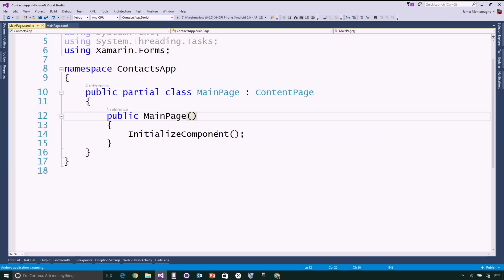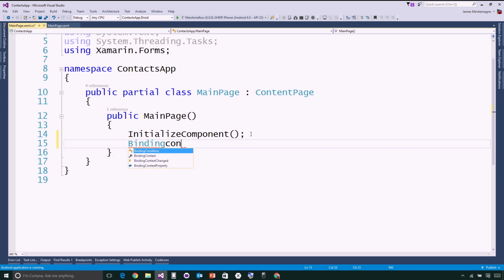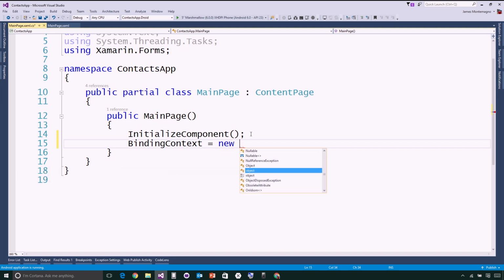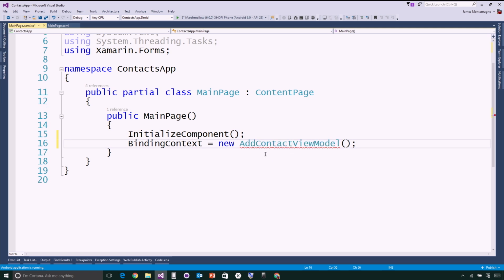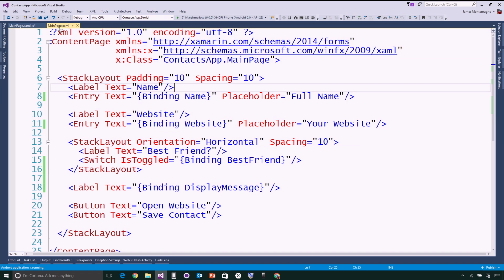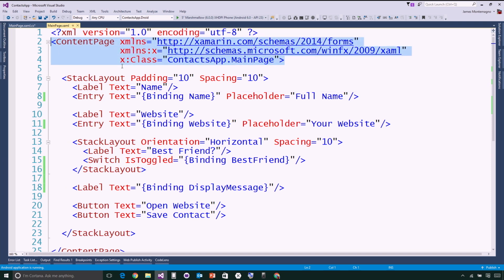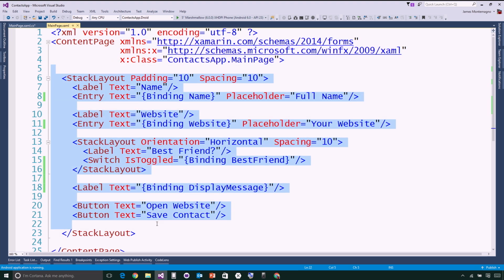Well, I can come into my page code behind. And every page, every control in Xamarin.Forms has something called a binding context. The binding context is what tells Xamarin.Forms this is where you need to look. So for this binding context, I will create a new add contact view model and bring in my namespace. Setting that will set the binding context of the entire content page. It will then trickle down to all of the children inside of it.